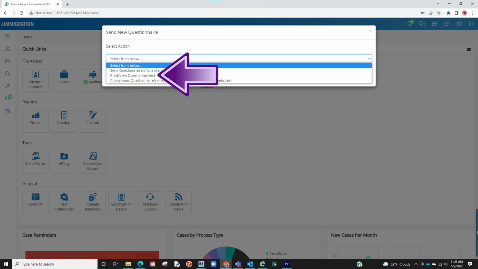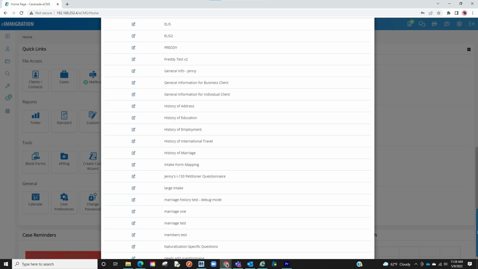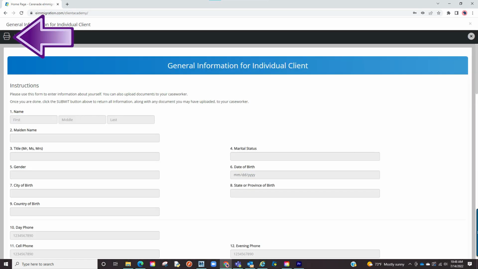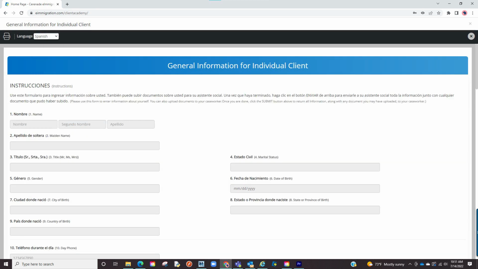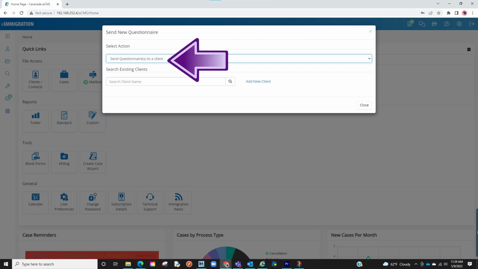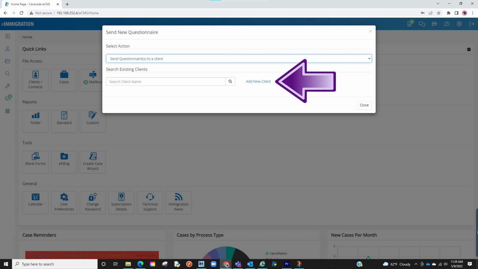If we click on Print and View, it will list all your questionnaires and intake forms. You can go into one by clicking on the Open button. And from inside, you can print. Also, something to note is you can change the language on the questionnaire. Your clients will also have the ability to view them in different languages. Let us exit the print view and proceed to select Email the questionnaire. You'll be asked to either locate a client profile or create a new one.